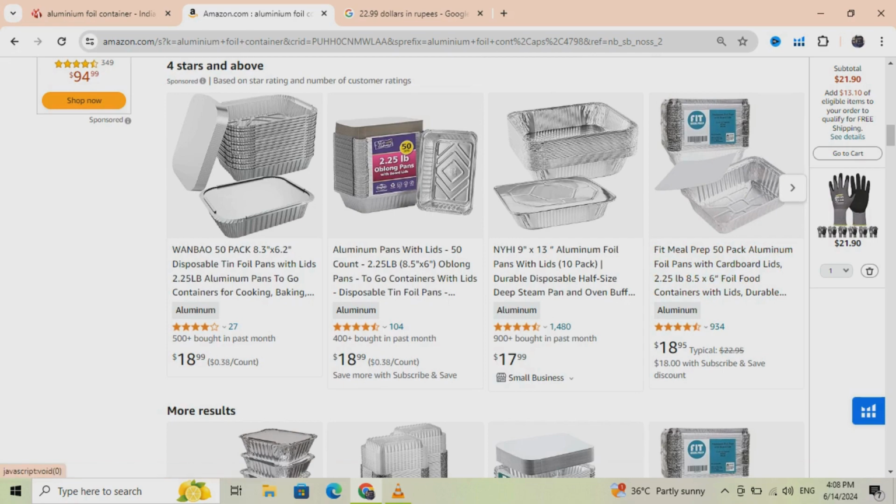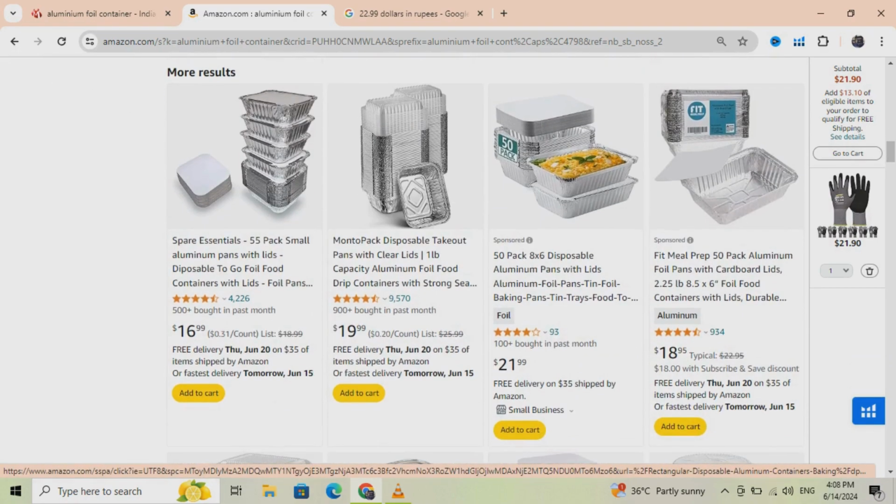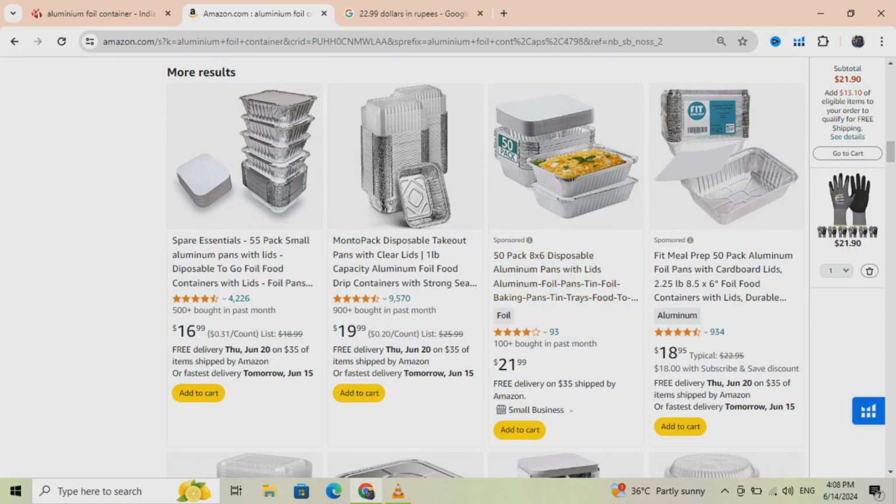In the next video, we are going to analyze the same product with the Helium 10 tool, in which we will see how many units are getting sold and how much revenue is being made with this product.